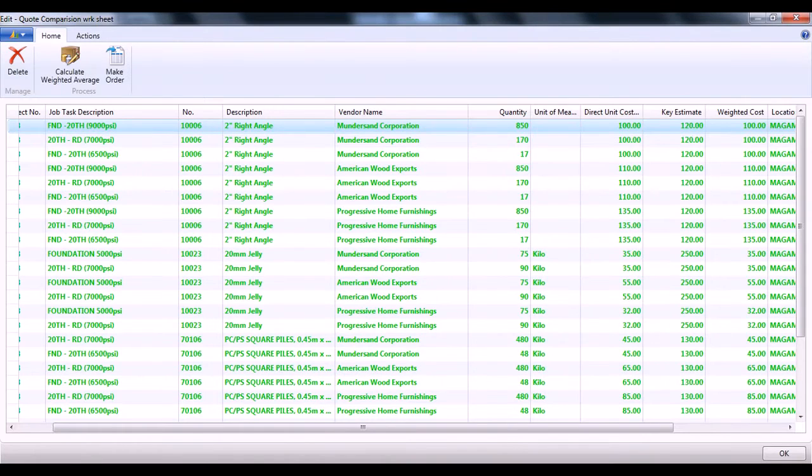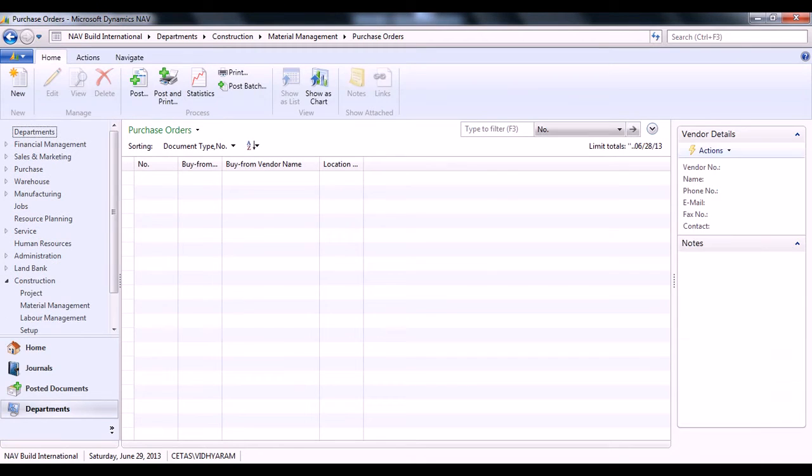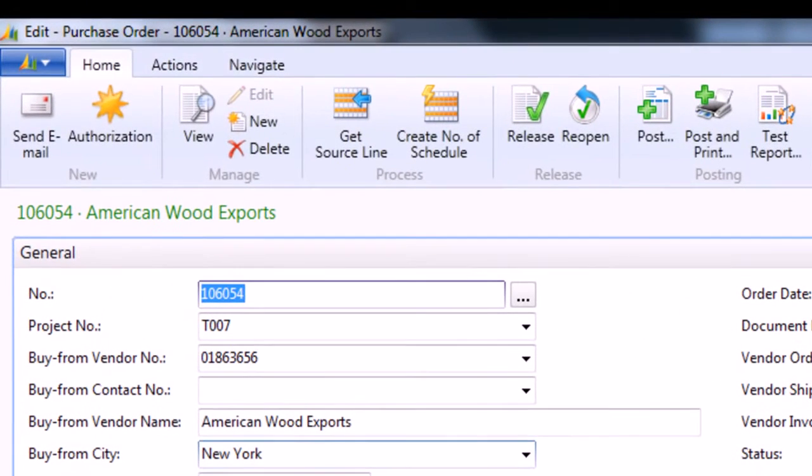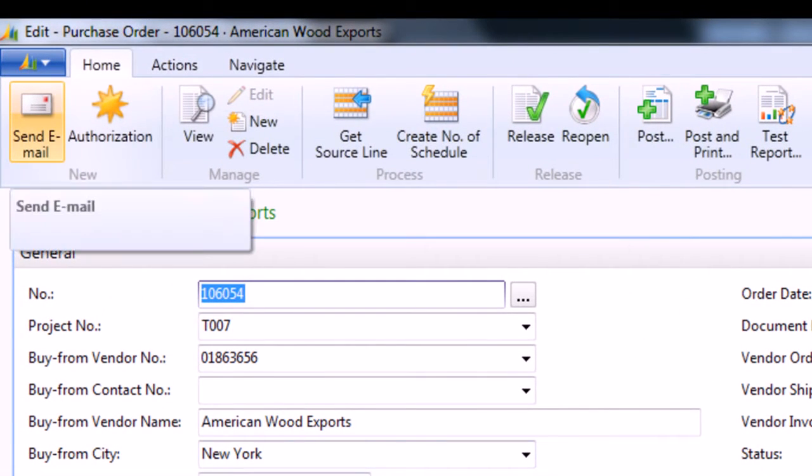We have 3 vendors in this scenario. We can actually see the unit cost quoted by 3 different vendors. In this way, we will be able to select one particular vendor and we can click make order. This is how a purchase order is raised in NavBuild. Any purchase order can be directly sent as an email from NavBuild itself.